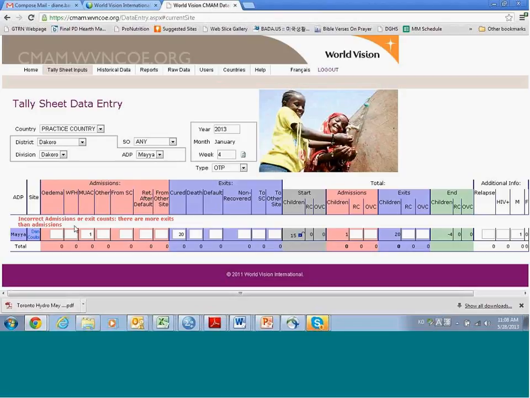Then a message pops up saying incorrect admissions or exit counts. There are more exits than admissions. So we had 15 children at the start of the week, and one child was admitted, a new child. So in total there are 16 admitted, and we all of a sudden say 20 children were cured. And so there are more children who exited than the number of children in the program, so it flags the data.